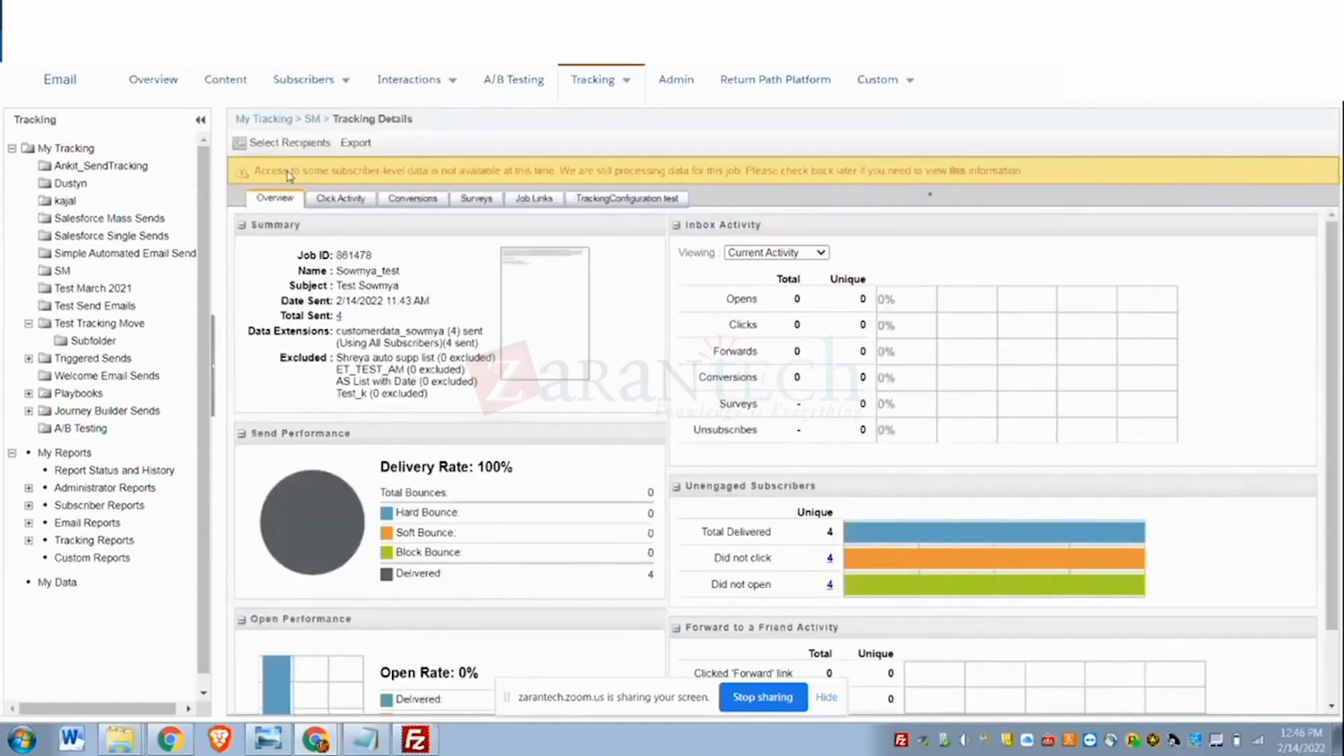Click will be only on links you provide. Open means you open an email. Click means you click a link inside an email. So this is how you automate an email send. Now let's go back to that automation.